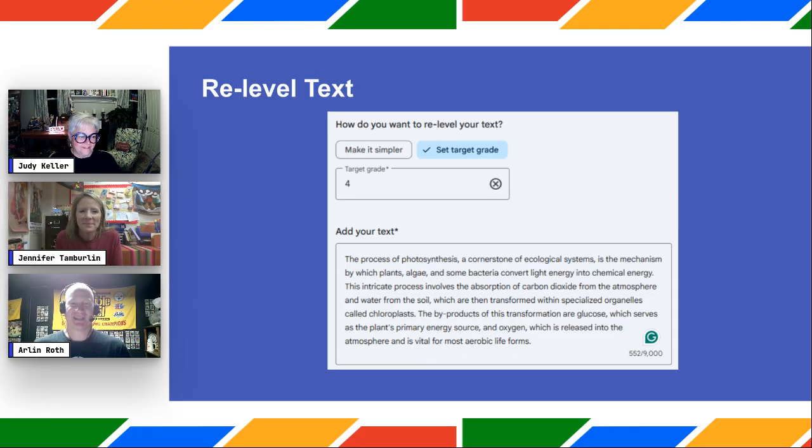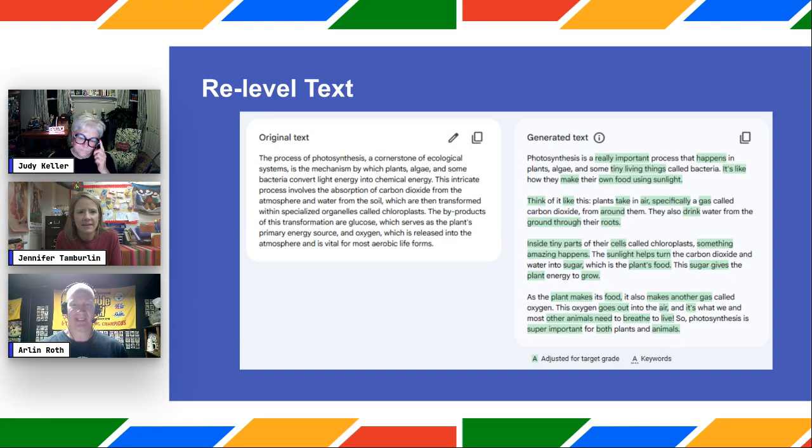Releveling text is something that pretty much everybody needs to do at one time or another. And you could use the tool right in Classroom, or if you make your own gem, which is your customized Gemini, like your Gemini chatbot, you could make it a lot more specific, and you could even make it not just for a grade level, but you could specify even more detailed criteria, or you could make several of them that you would use with different students that are at different reading levels. So that's one that with generative AI, releveling text is a pretty easy task.